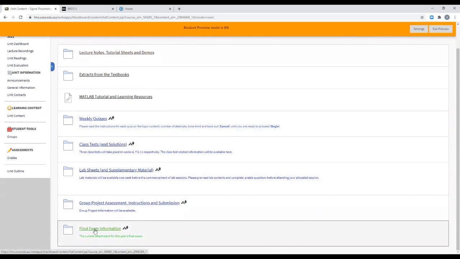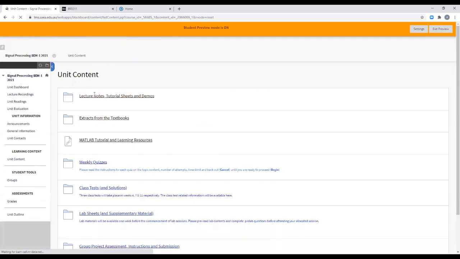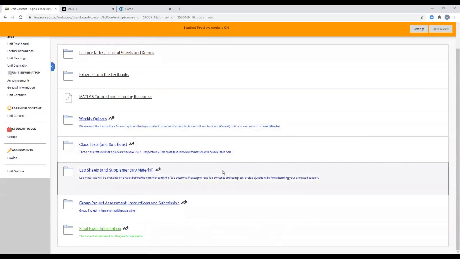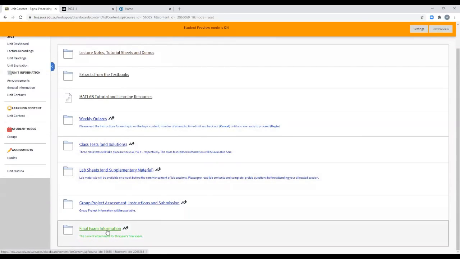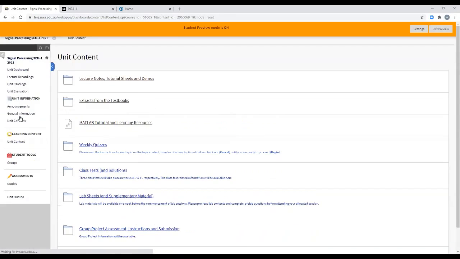Finally, final exam information. No surprise, there's nothing at this moment. So by the end of semester, in week 12, after we finish the revision lecture, the revision lecture slides will be given here, and maybe the sample formula sheet will be given here as well, and some other information related to the exam will be provided in this folder. Okay, this is pretty much everything for the unit content folder or the unit content link.